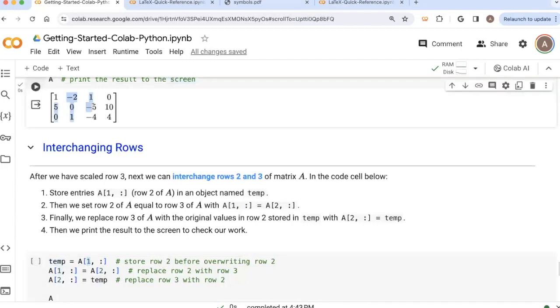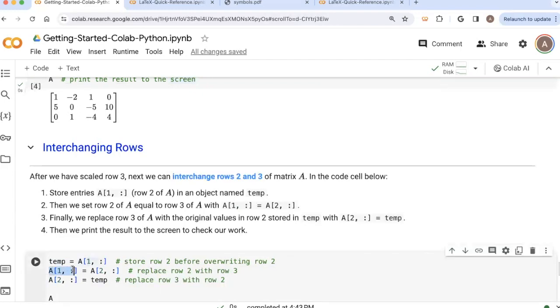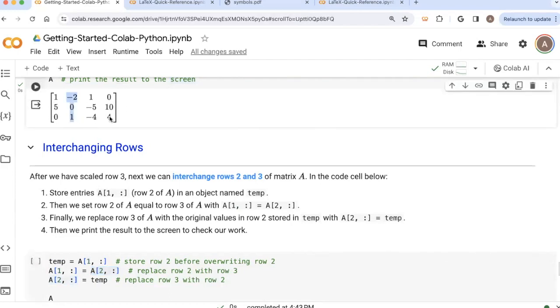So temp is going to equal all of this stuff in row 2. So that's the 5, 0, minus 5, 10. Okay, and so I need to store that someplace, because the very next thing that I'm going to do is overwrite row 2 with row 3. So I'm going to take whatever was originally in row 2, overwrite it, and replace it with what is currently in the last row of this matrix. So this is now going to take row 2, replace it with this last row over here.